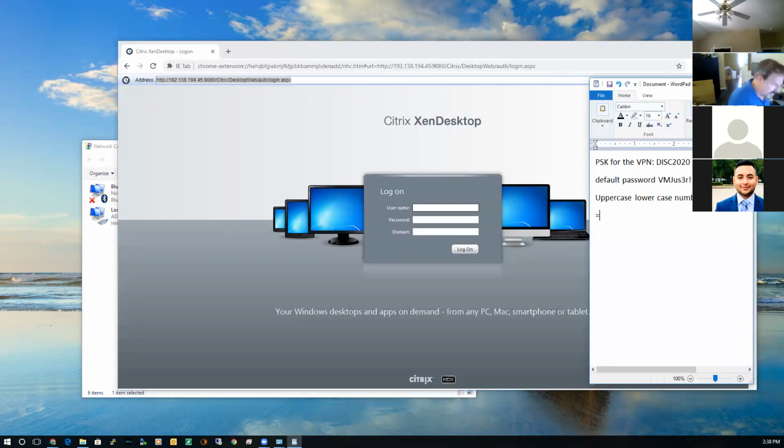So if the VPN doesn't work, or even if you do get your VPN working, I want you to try both of these ways. So Chrome plus IE-Tab plugin. Get that done first, install. That's hopefully a no-brainer to install a plugin. And then try to go to http://192.138.194.45:9080. Most of you are probably not used to typing in a colon and a port number, which we'll talk about some today.